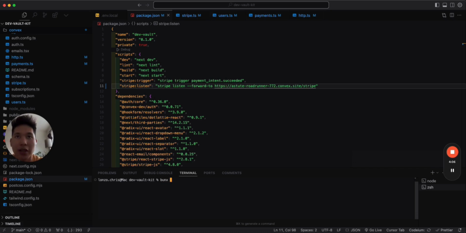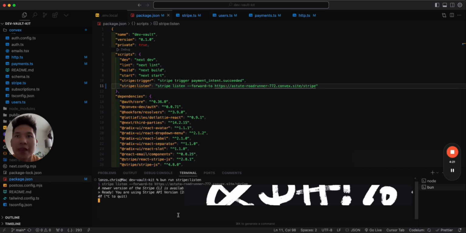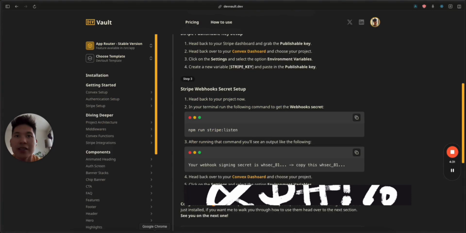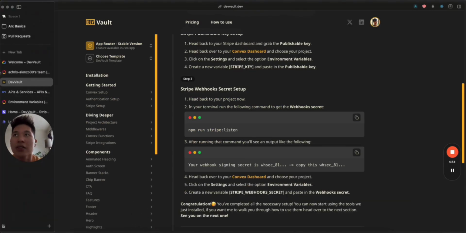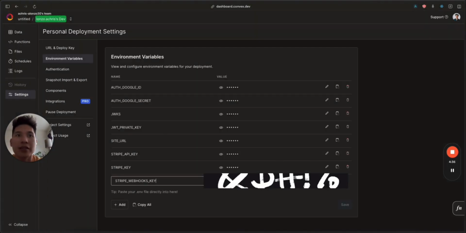We're going to try to get our webhook secret. Bun run, I can't type, sorry. Bun run stripe listen. Then click that, and there you go. That is our webhook secret, and we're going to go back again to our environment variables in Convex and paste that.